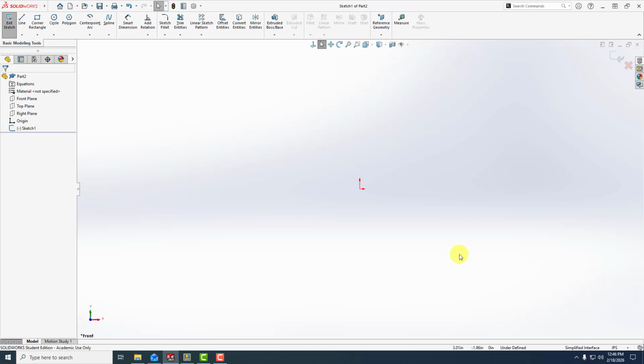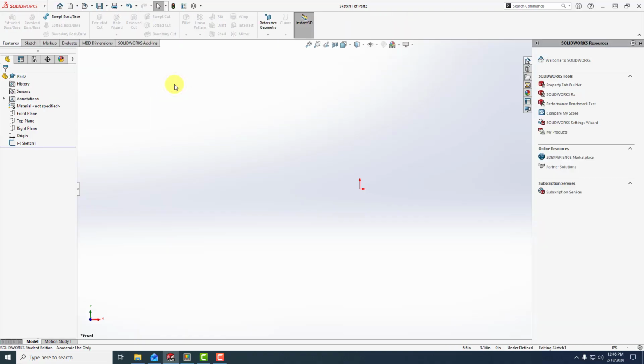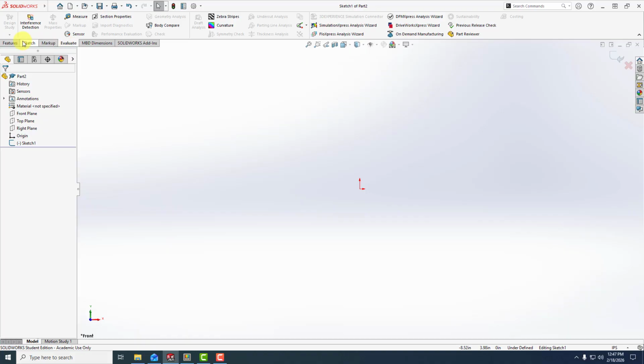Once we do this, we are going to go up to the SolidWorks in the upper left hand corner, select View, come down to Workspace, and you'll see that Simplified Interface is checked. We're going to uncheck it. And once you do that, you should now see the tabs are Features, Sketch, and Evaluate. Those are the three tabs that we're going to want to always show up.